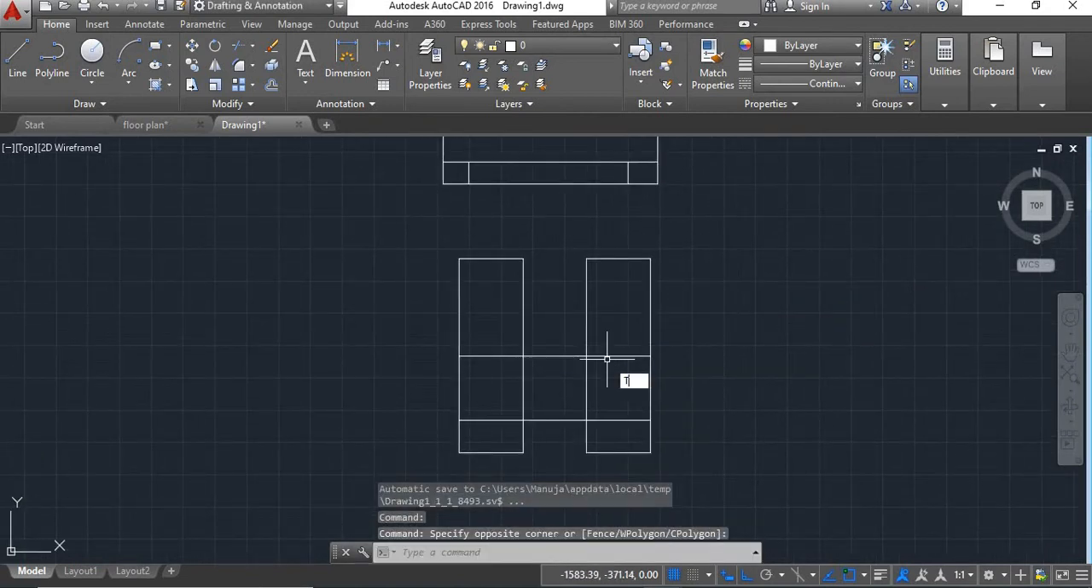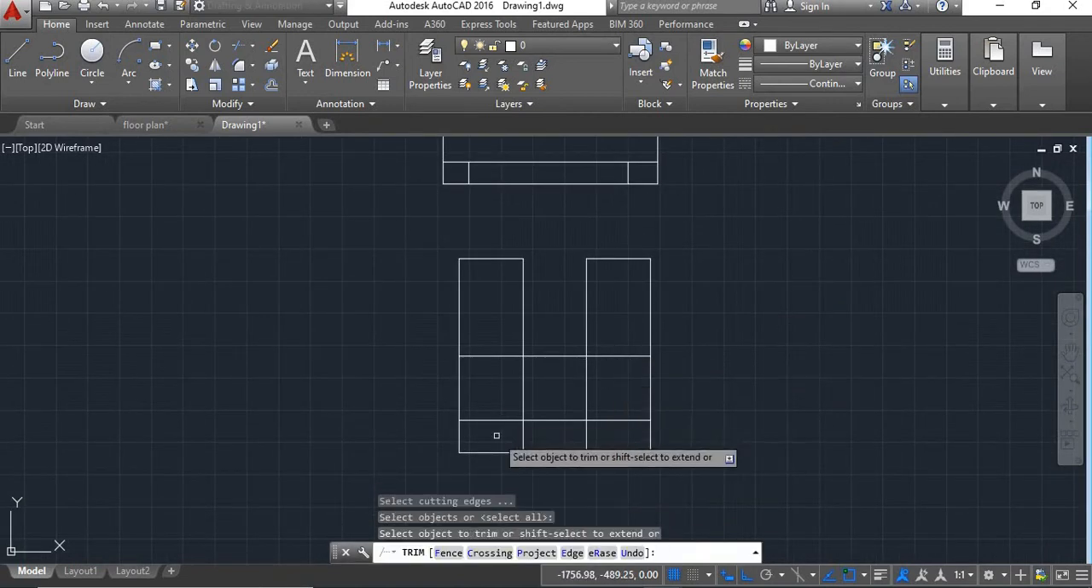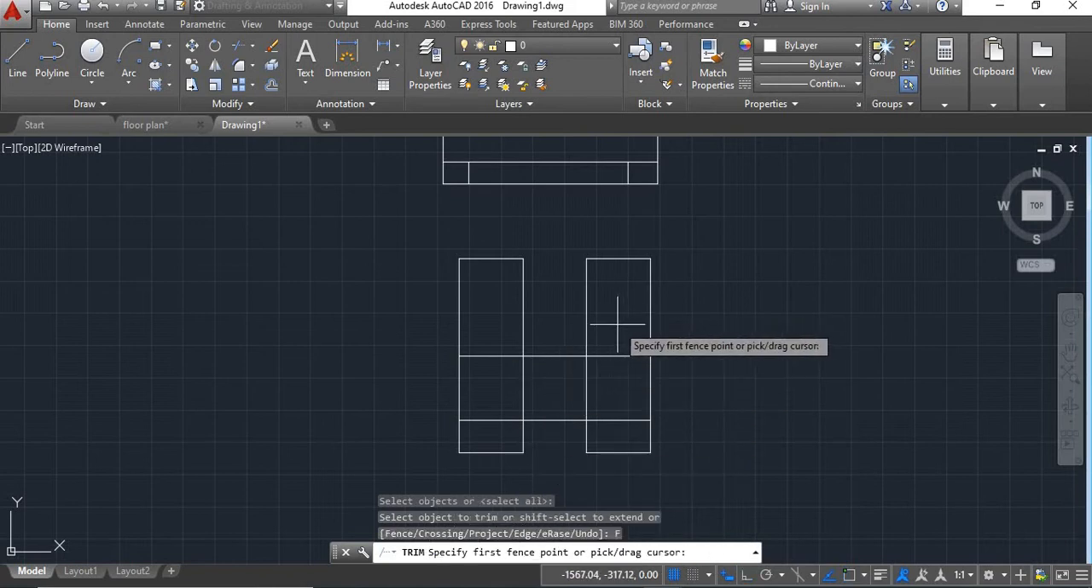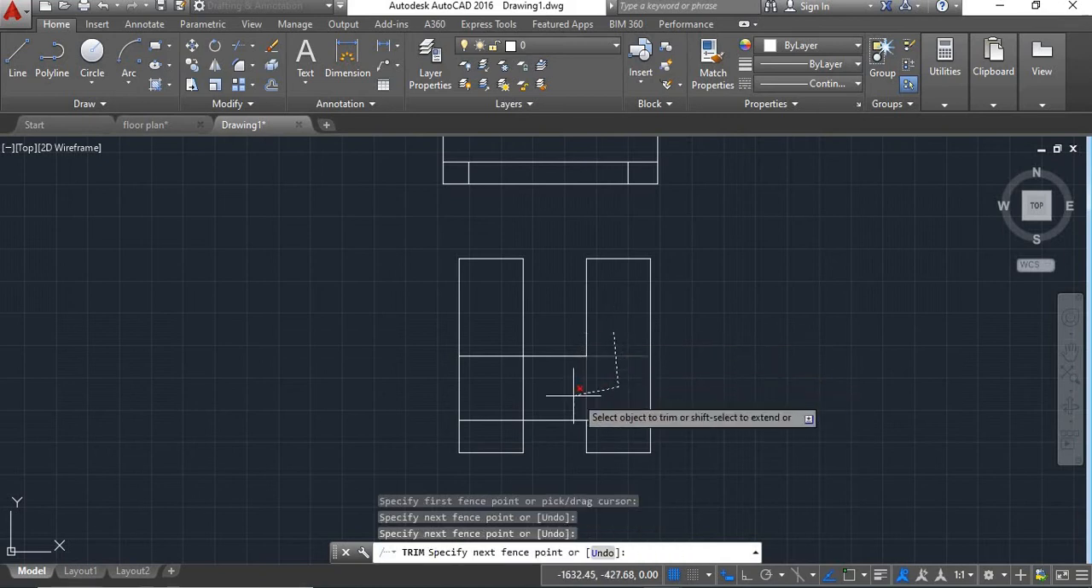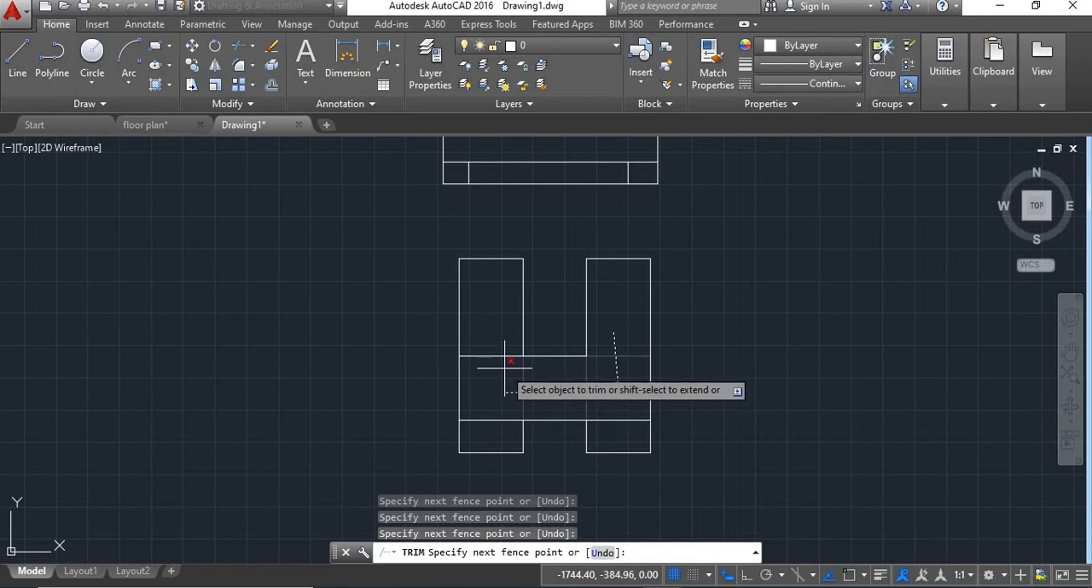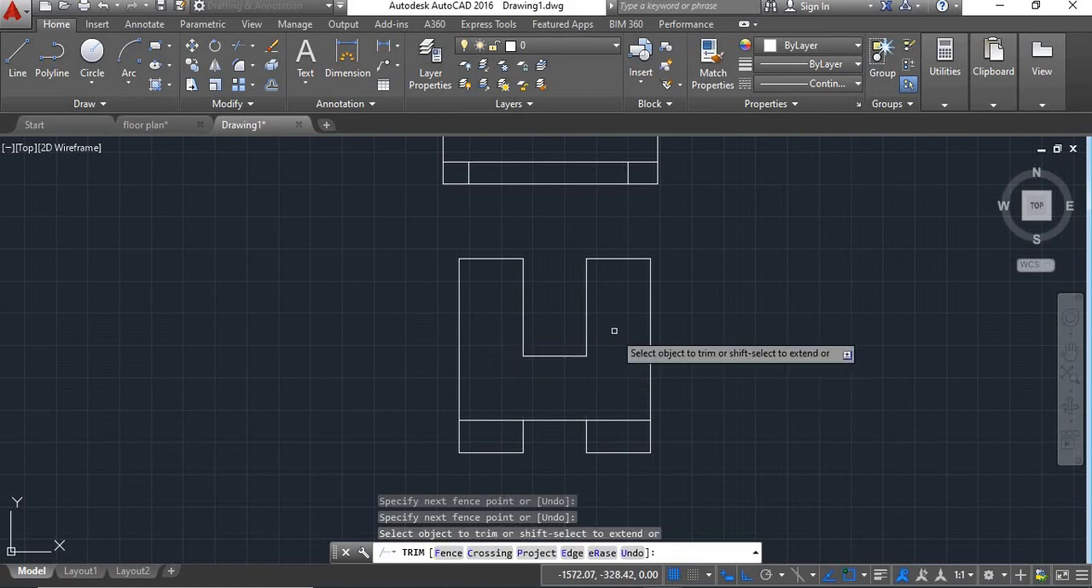Now again I'll give the trim command, give double enter. Now here you'll see these options, fence. If you click on this fence, suppose you want to delete this line, this one and this, all the 4 lines, then you can take this fence option, click at this point, click here, make a line, this dotted line moving across these lines which you want to delete, and say enter. All these lines will be deleted in one shot.